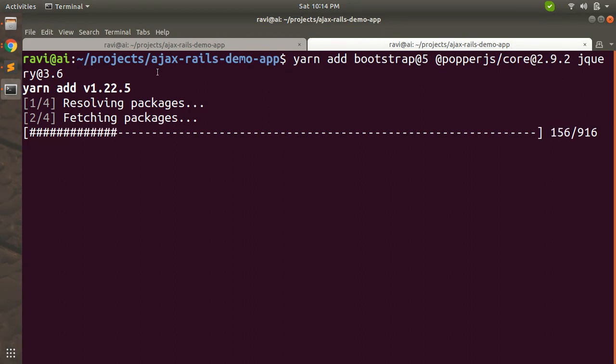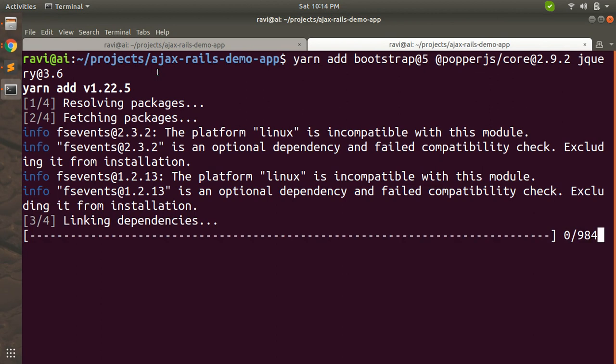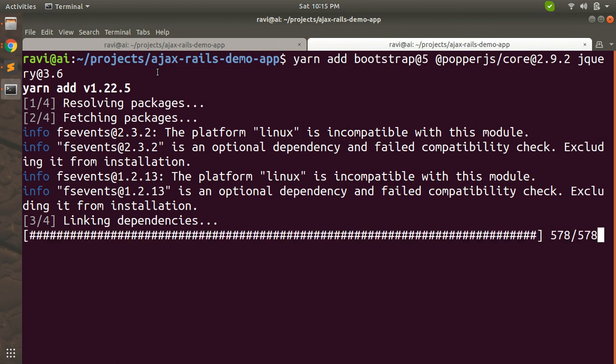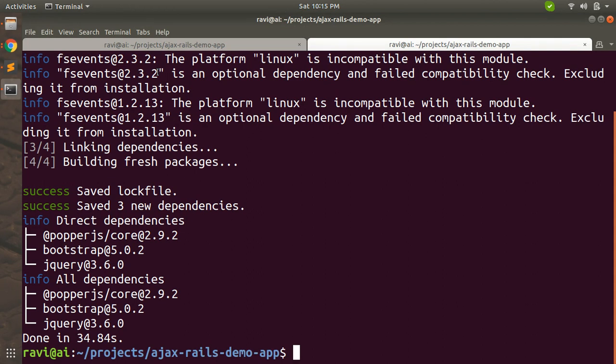An important fact that I want to share with you guys is that since Bootstrap 5, jQuery is not a dependency for running Bootstrap JavaScript. Only Popper.js needs to be added there. I'm using jQuery for Ajax purposes only, nothing else. Up to Bootstrap 4, jQuery was required as a dependency to run Bootstrap JavaScript, but with Bootstrap 5 this is not the case. So now you can see that our Bootstrap, Popper, and jQuery have been installed.